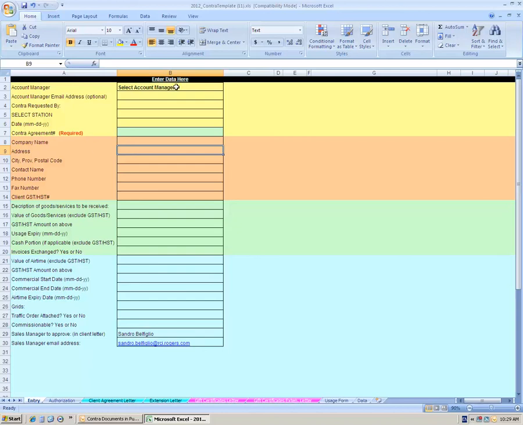So what I'm going to do is I'm going to go over an example client. This client doesn't exist. I'm just doing it for everyone's good here, and we'll see how a true Contra template is done. So account manager, I'm going to do myself here.